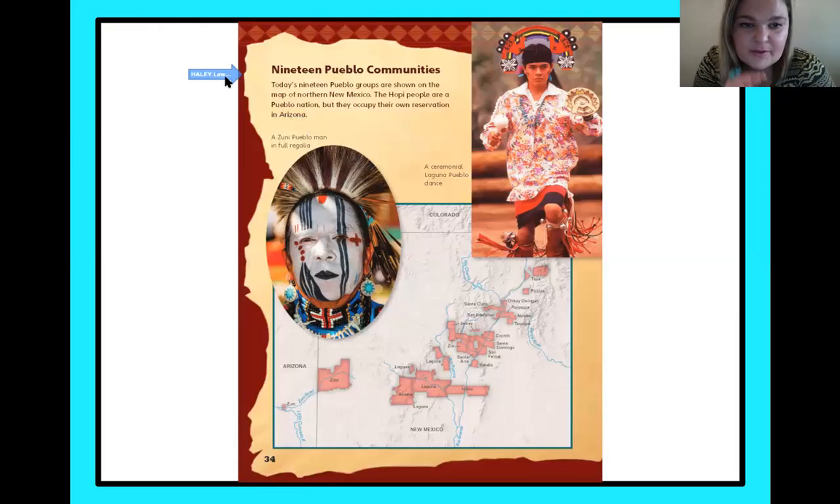19 Pueblo communities. Today's Pueblo groups are shown on the map of northern New Mexico. The Hopi people are a Pueblo nation, but they occupy their own reservation in Arizona. Okay, so wow, these pictures are awesome. Look at those. And then down here it says a Zuni Pueblo man in full regalia.